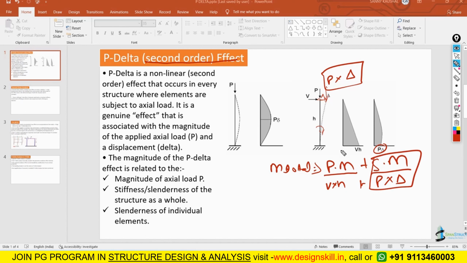Now look at the diagram here. This is the diagram of the primary moment, where you can see that the maximum moment will be at the base, and if you look at the diagram of the P delta, the maximum moment will be somewhere here.